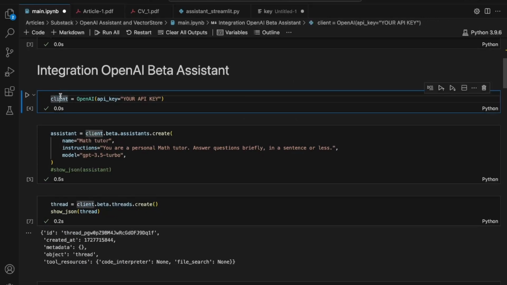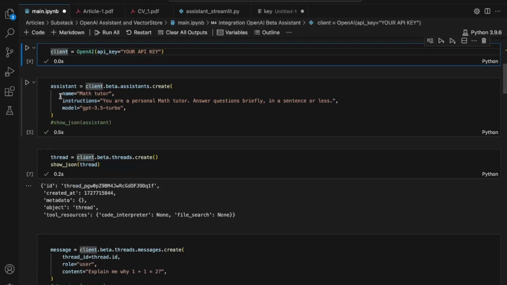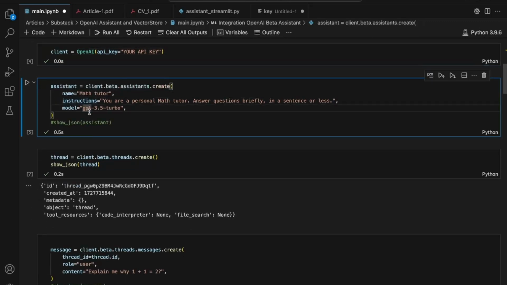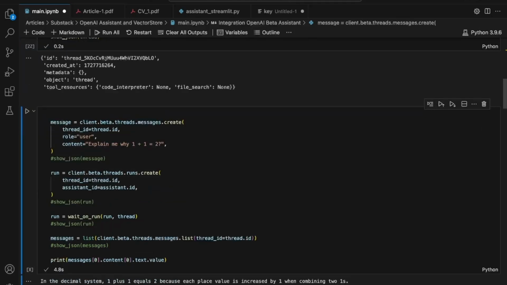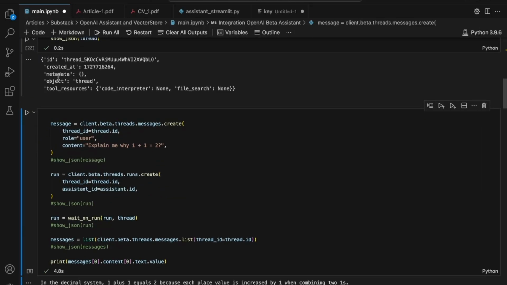To get started, we first need to import our key within OpenAI, so we create a client. Based on the client, we create an assistant by giving it a name, some instructions, and the model to use. Afterwards, we create a thread. So let's execute this code, where we then see the JSON as we saw previously on the website.